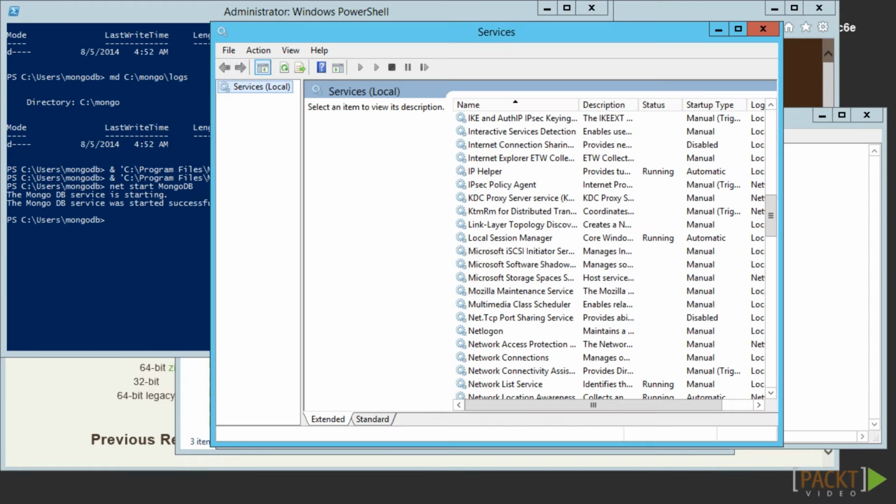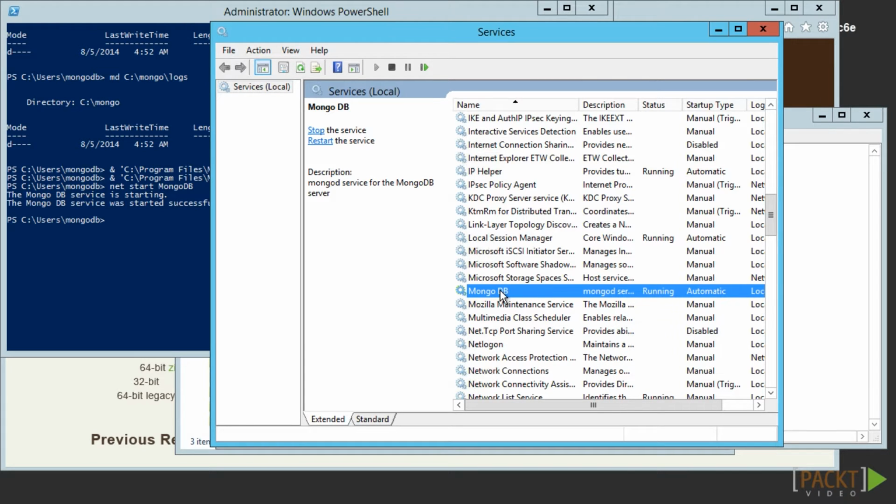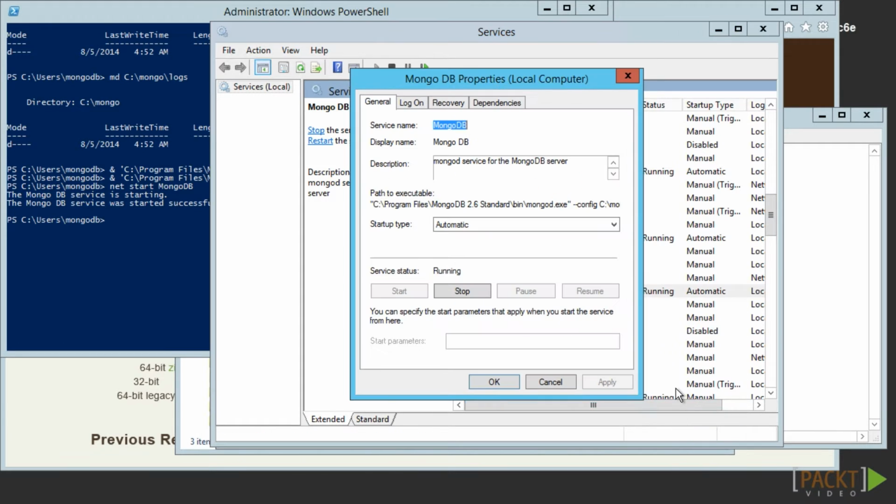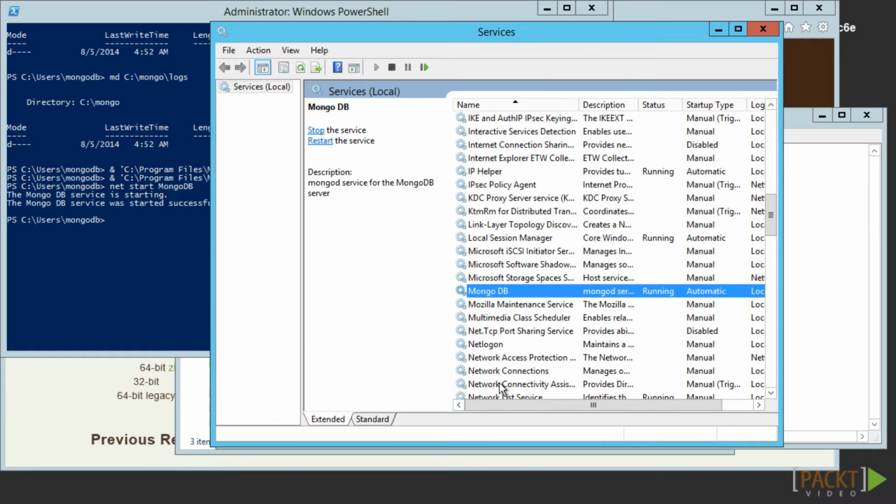Now if we go back to the Windows Service Manager and click Refresh, we now see that MongoDB is installed and running. If we double-click on the service or right-click and choose Properties, we see there are additional options to manage the service. We're most interested in the startup type, which is set to automatic. This means that MongoDB will be started automatically whenever the server boots. We're all set now to do our reboot tests.